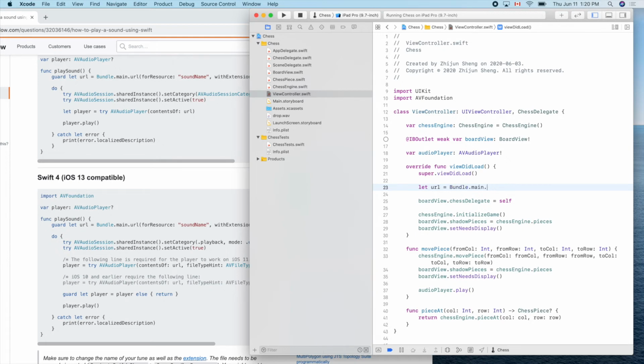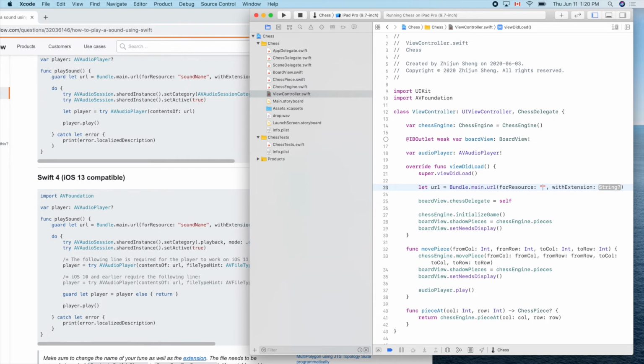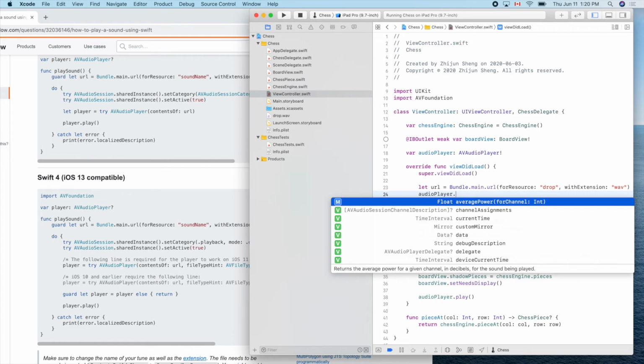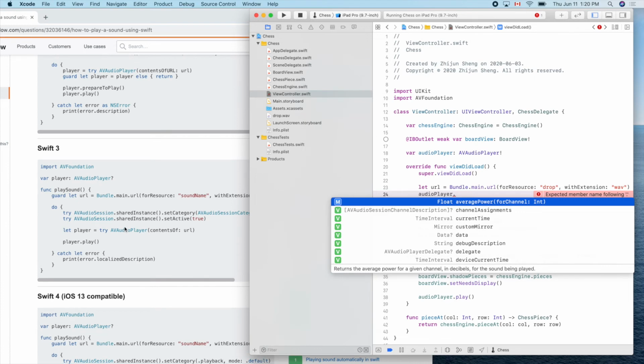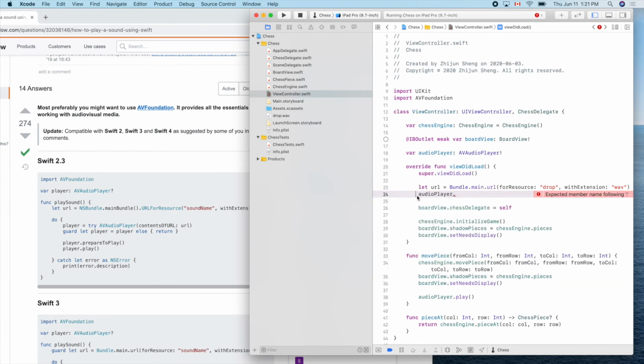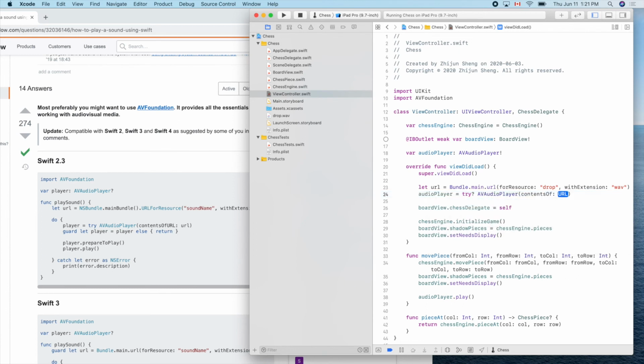So main URL for resource with extension. Yes. So our file name is drop, right? Extension wave. Now using that URL, we can initialize our audio player. It's something like try audioPlayer equals try this, and AVAudioPlayer contentsOf URL.